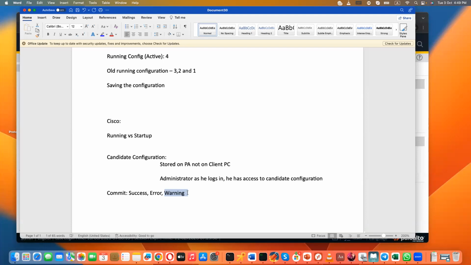That is the error. The third one, what I'm trying to say here, is that something is missing which is not that critical. It is okay to be committed. By the time you commit, the commit will succeed with warnings. It will give you a notification: you missed this, you missed that. Please make sure that you complete that configuration so that it will work properly. So success, error, warning. Don't forget this. Now you can ask your question.